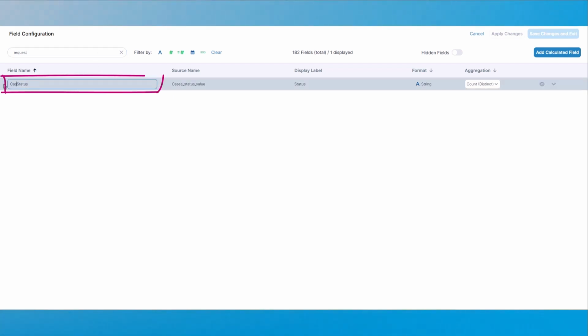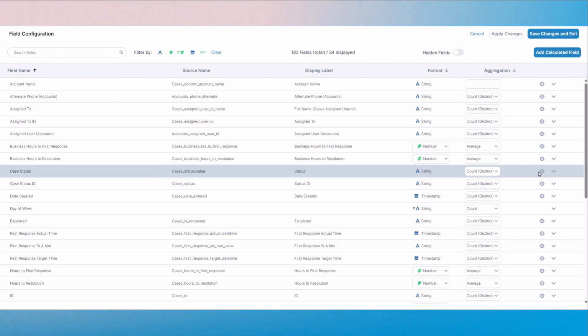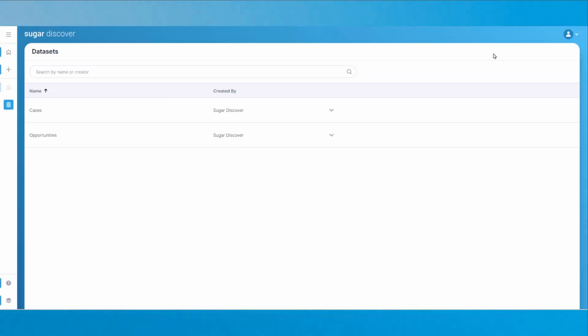4. Edit the name of the field and press Enter. 5. Click Save Changes and exit. You can now use the newly named field in a report. Any reports or calculations using this field will automatically reflect the updated name.